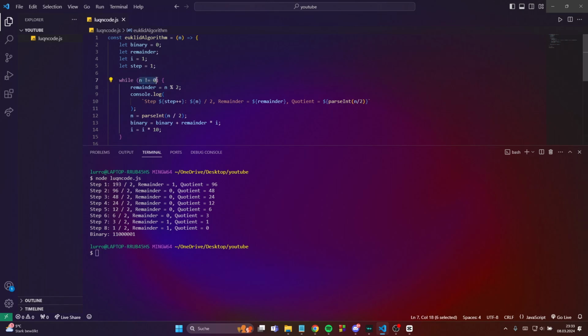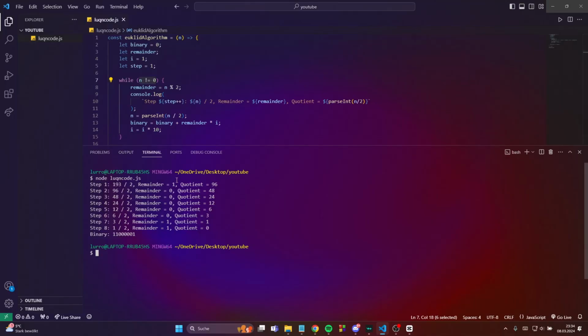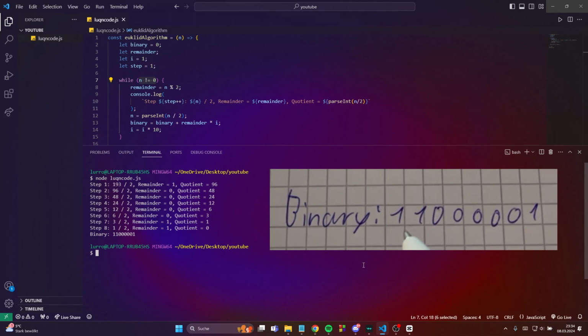And this will go on until we reach 0. Here, while n is not 0, this function will go on. So when it reaches 0, it will stop, and as I've mentioned earlier, from the bottom to the top. The binary number will go from the bottom to the top, so 1 1 0 0 0 0 0 1. Here you can see it on paper again.